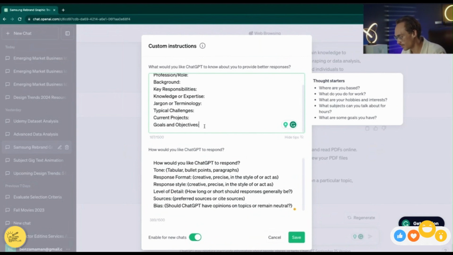Goals and objectives. What's the big picture? What are you trying to do? You have a project. What is the overarching bird's eye view of that project? Where is it going? Where is it headed?